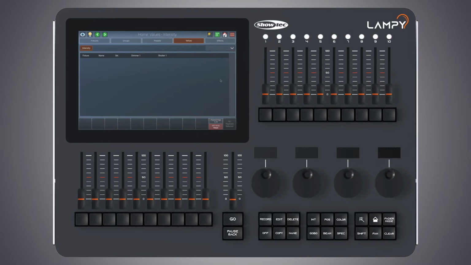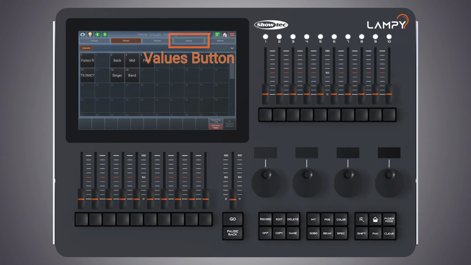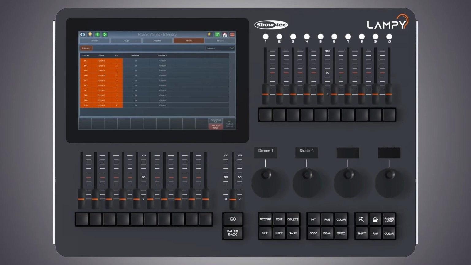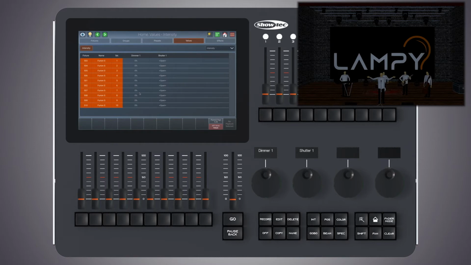Within the values view, there are three different states of values that behave differently. So let's select some fixtures. We can do so by switching to the fixtures view or the groups view. Now you can see that we have fixtures selected and you see values displayed in a light gray color. This is how the programmer looks if you have fixtures selected but no values assigned to them. The values that are shown are being output by playbacks, or it's the fixture's default values set by the library.